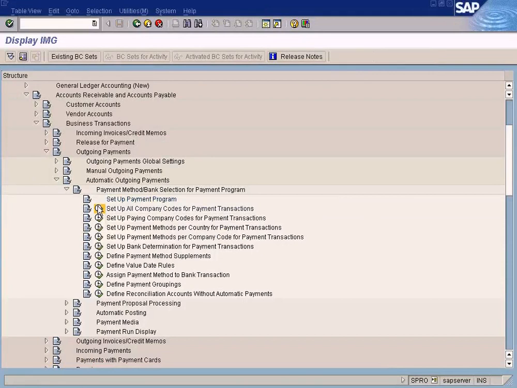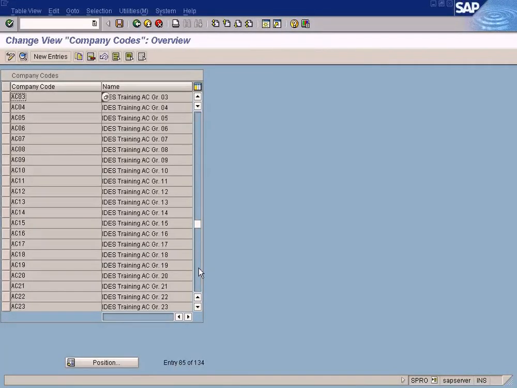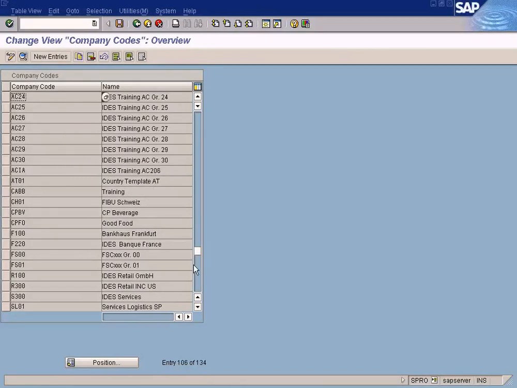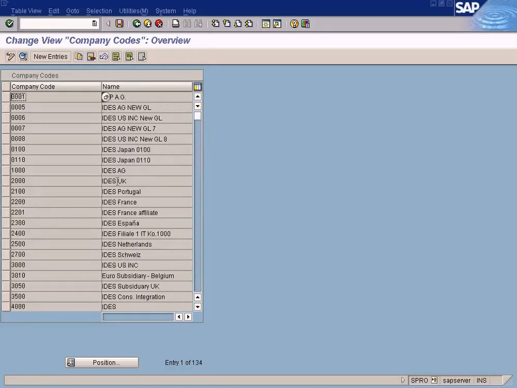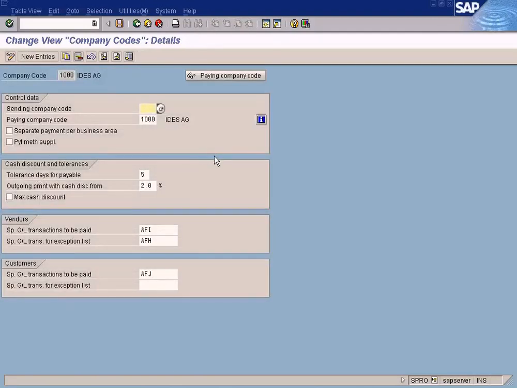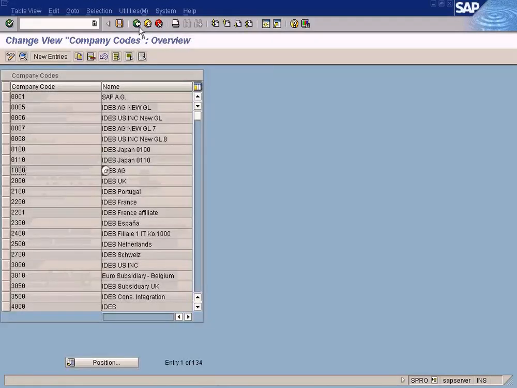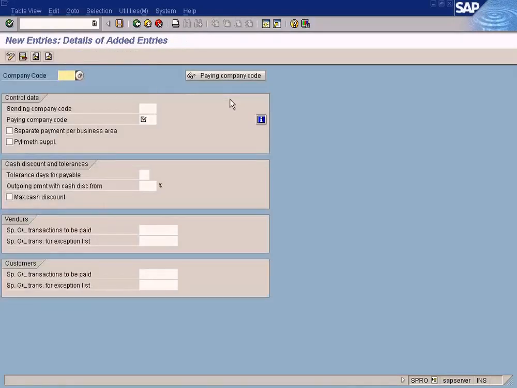Alright, so we go to the first thing here. You can see all the company codes which are set up. Then let us see a sample company code. For example, let's say 1000, the address Germany. Okay, this is a sample screen format. I will explain what each field is responsible for. Okay, let us create a new entry for our company Sun. Click new entries, enter Sun company code, and then here paying company code, enter Sun.